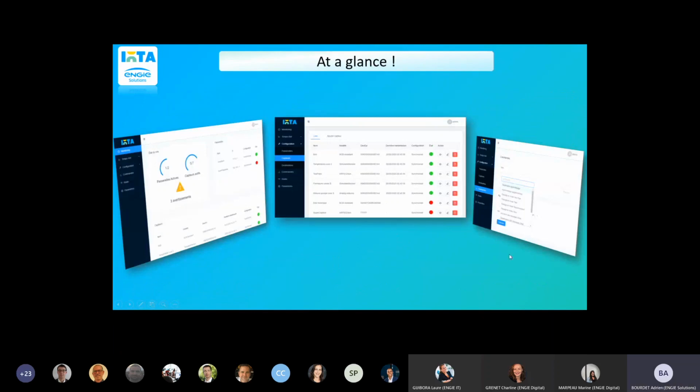So let's start a little demo. IOTA has a backend to process data, but we'll take a look at the front end. This is a web interface mainly designed for computer screens for maintenance use, but it can also be used with mobile devices.